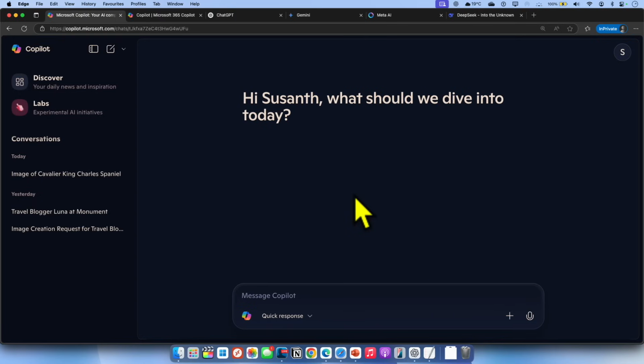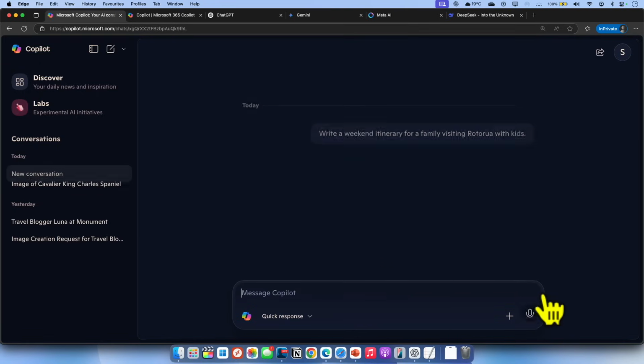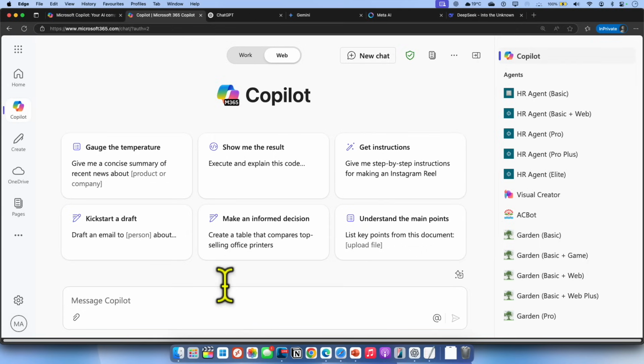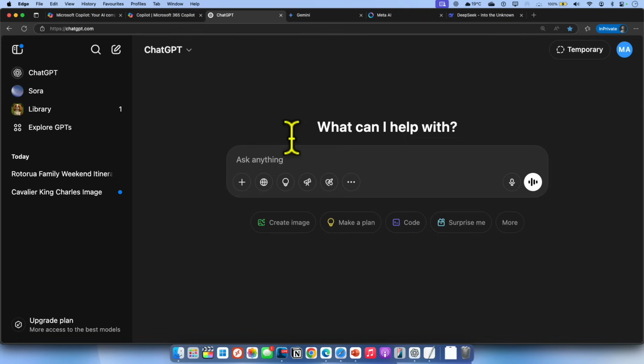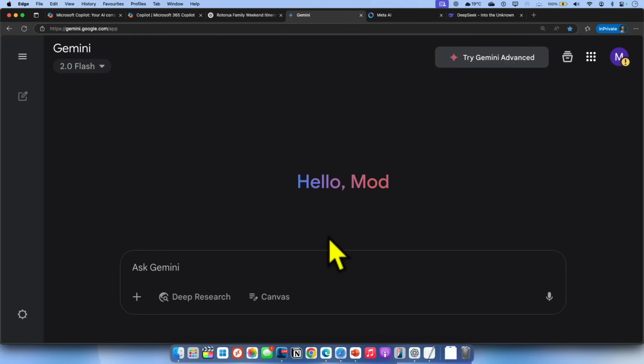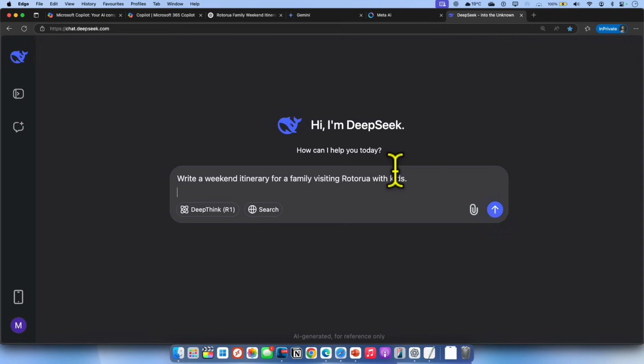We are not doing any model comparison. That's not the objective here. All we are doing is learning the prompting techniques. Just for the first example, I'm going to run this in different models. First, you have seen I've run it in the Copilot personal one. This is the Copilot work version. This is ChatGPT. This is Google Gemini, Meta AI, and DeepSeek.